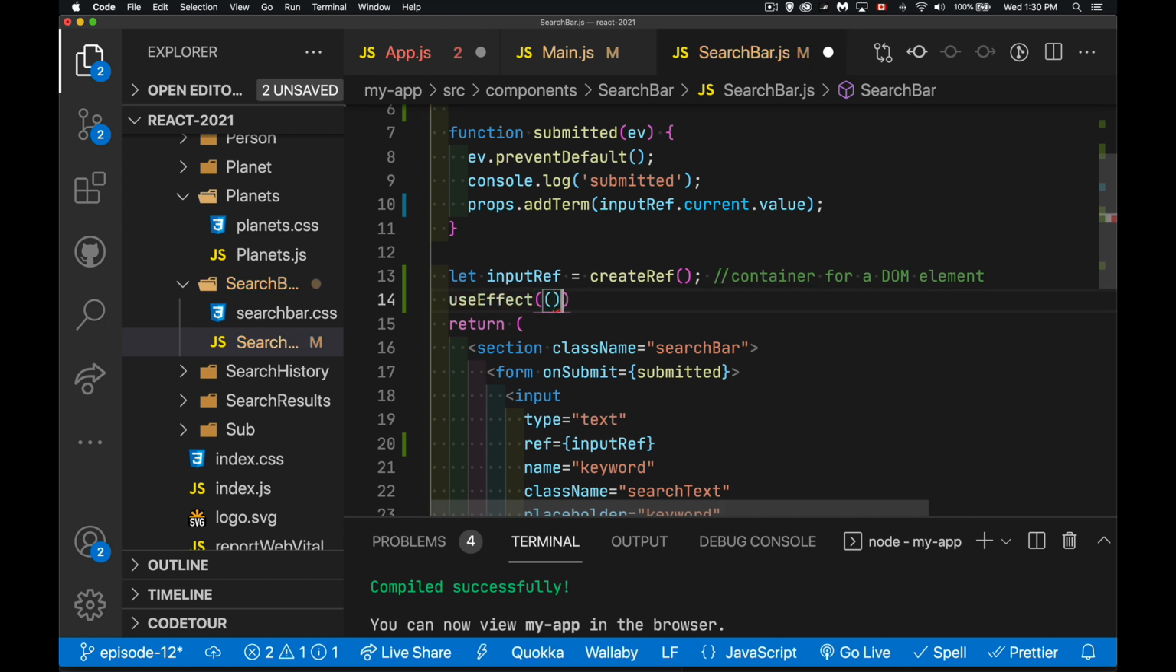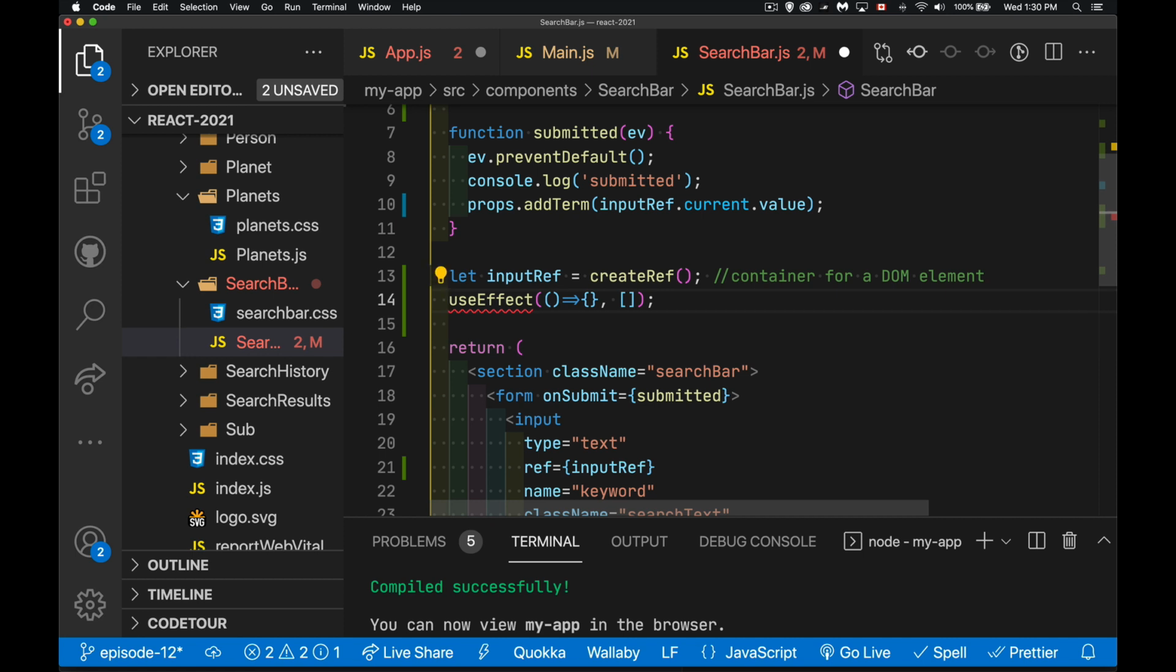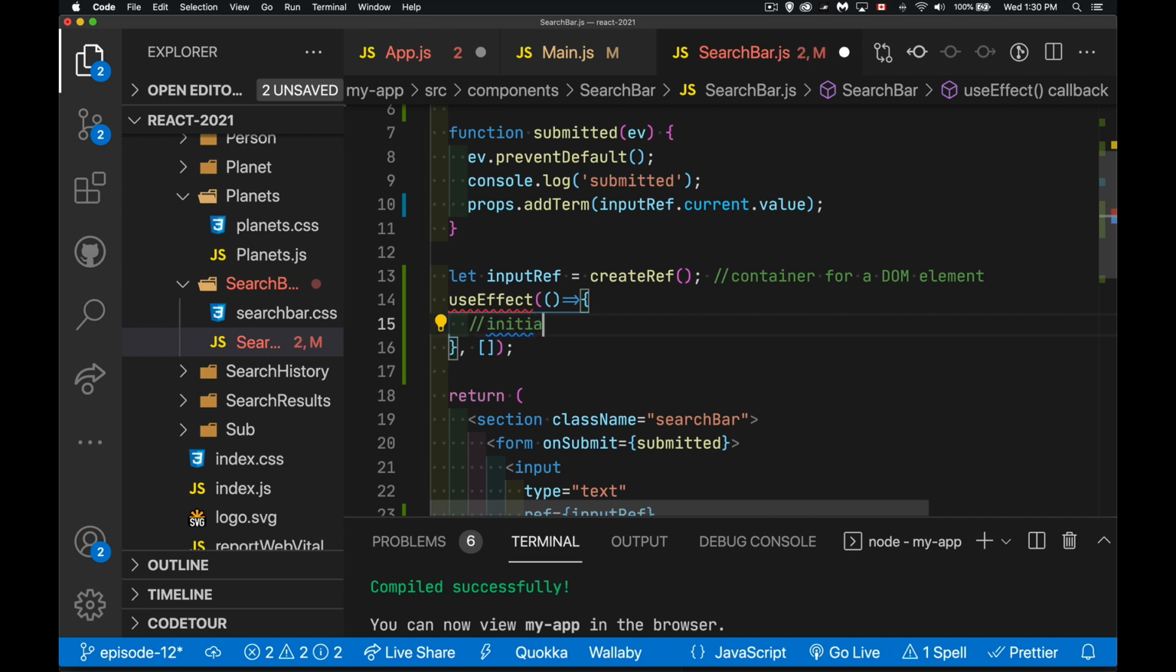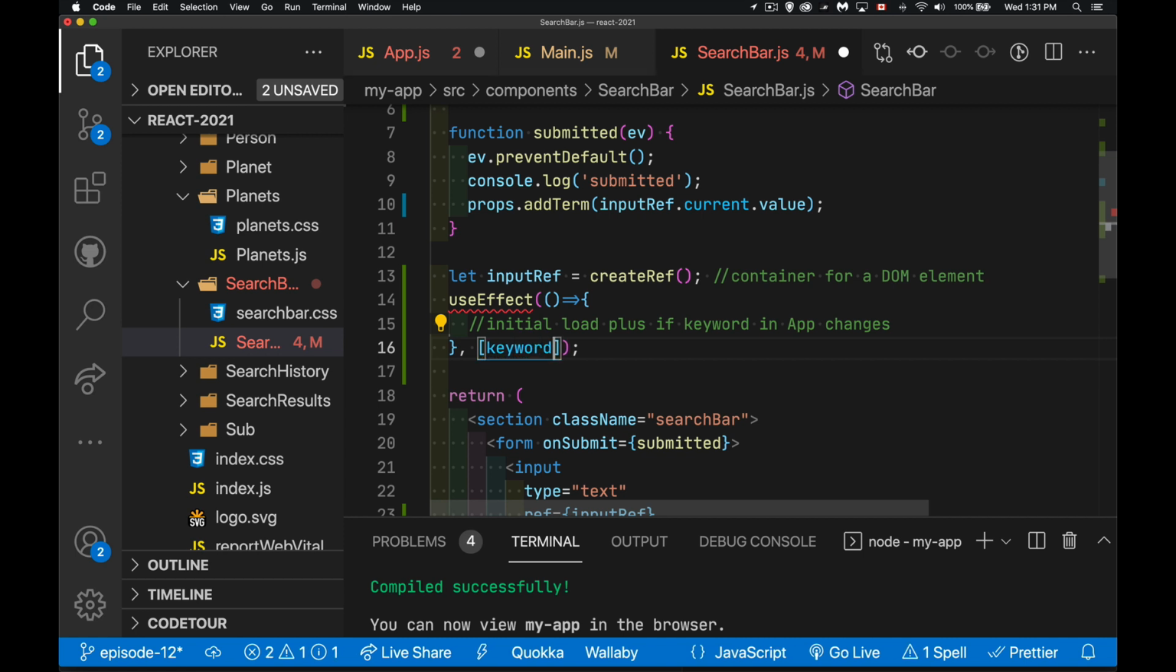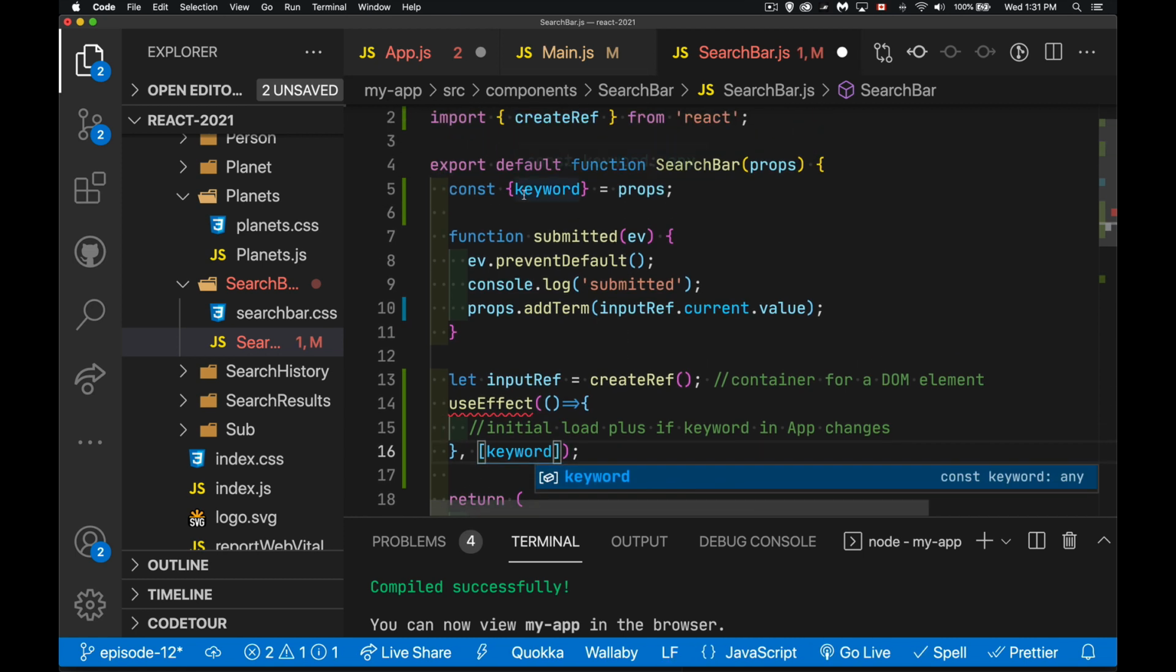useEffect. And we'll do it this way. So inside useEffect, I want to know on the initial load plus if keyword in app changes. Those are the 2 times that I want to change. So I have to watch for keyword. That's my prop that's coming in. That's the one that we got right here. So when that changes, as well as with my initial load, that's when I want to make changes.